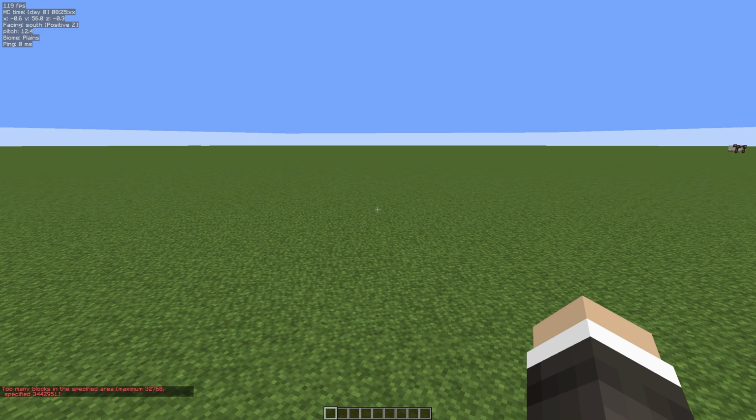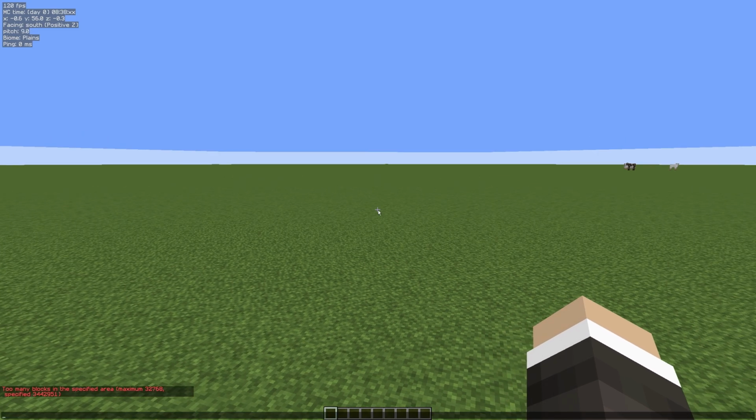The maximum default limit for Minecraft is 32,768. And we have, is that 3.4 million, I think? Yeah, 3.4 million. So can we increase this? Well, yes, we can with Carpet Mod. We can actually increase this up to 20 million. And this is incredibly useful.